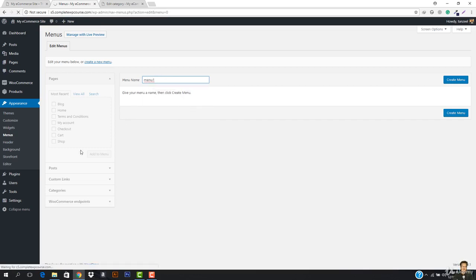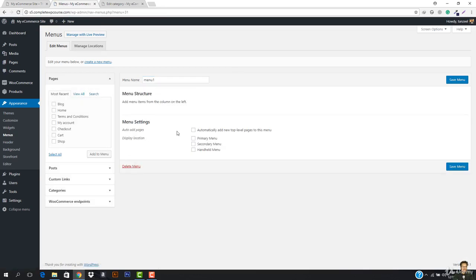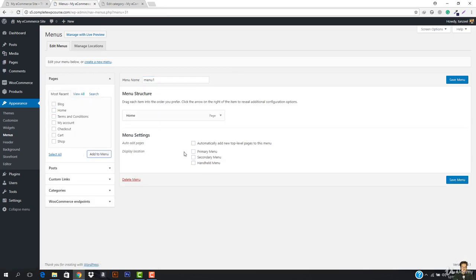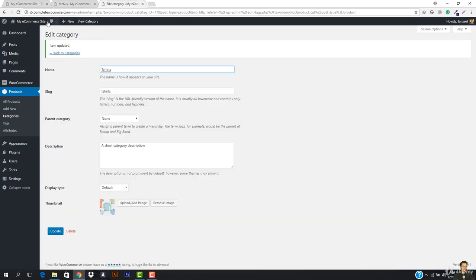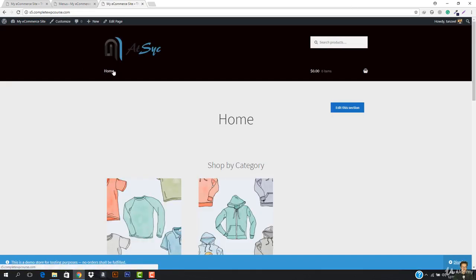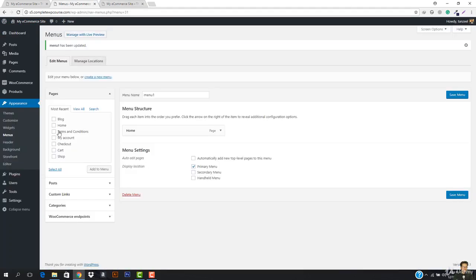Let's hit create menu, and now you can see that it is right here. I need to add the home first. This is where I want to assign this to the primary menu first. Now let's see if our menu is up and running. Here we go, this is running. Now the first thing we have to do is add a shop, a cart, and then the my account page as well and the checkout.